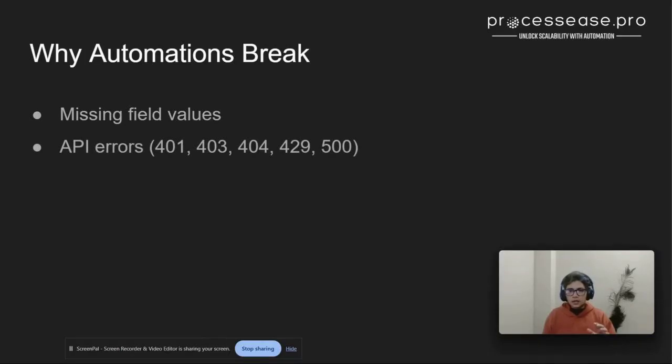Another is API errors, and these are common errors like 401, 403. You can read about them on ChatGPT or on Google. I will also cover them in future in the detailed sections on APIs. So 500 error is like a server error.